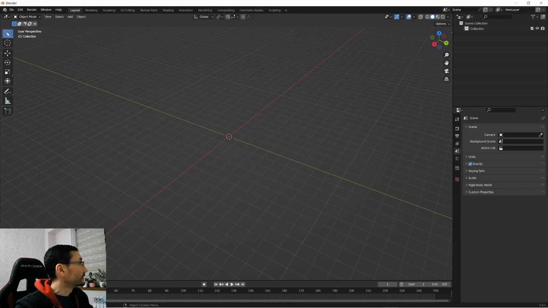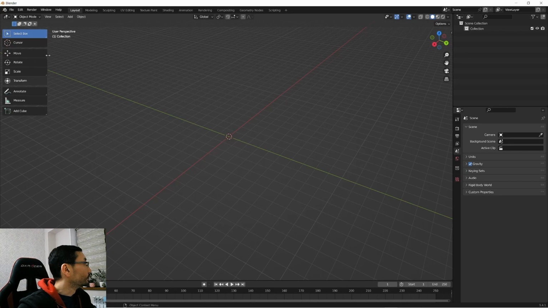Another interface thing here in Blender is this side menu. We can activate it, we can simply move it like this and change its shape here, or simply press T as a hotkey for it and use it. This is the toolbar, actually. So different tools are here.